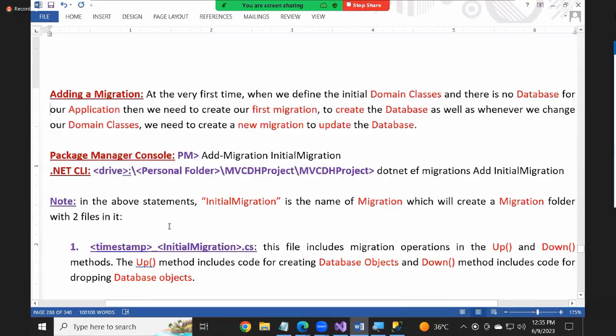At the very first time, when we define the initial domain classes and there is no database for our application, then we need to create our first migration to create the database. Whenever we change our domain classes, we need to create a new migration to update the database. First time initial, afterwards updates. We need to create the updates.